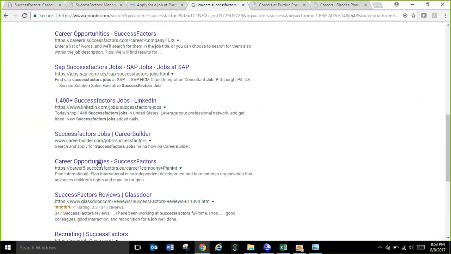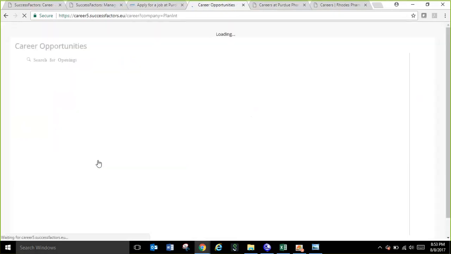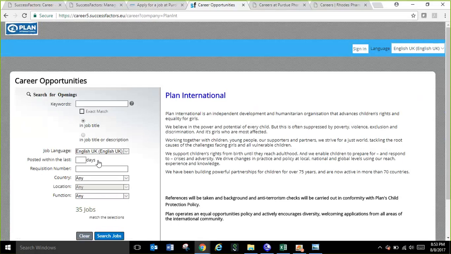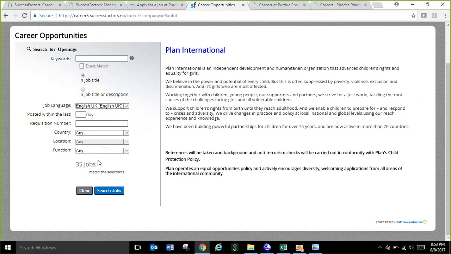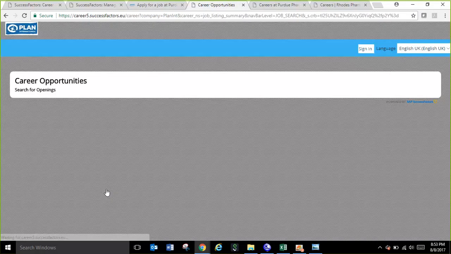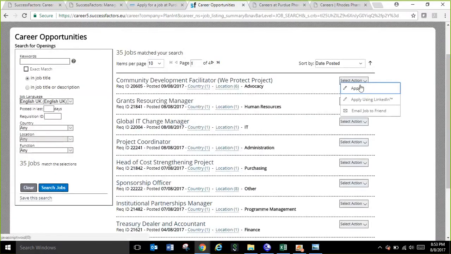Yeah, this is the SuccessFactors site. If you see, this is the career site for Plan International. I don't know what company it is, but if I search for a job and select an action, you can apply for the job, you can apply using LinkedIn, and email a job to a friend. So these are the only three options. Apply is nothing but you have to enter each and every detail.